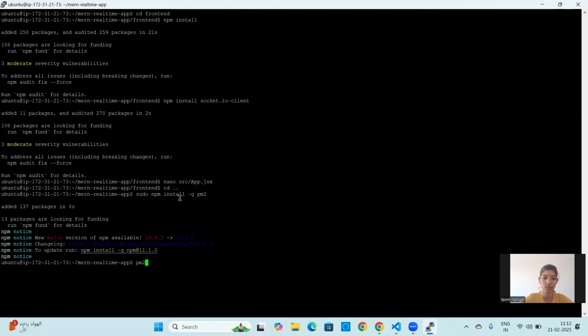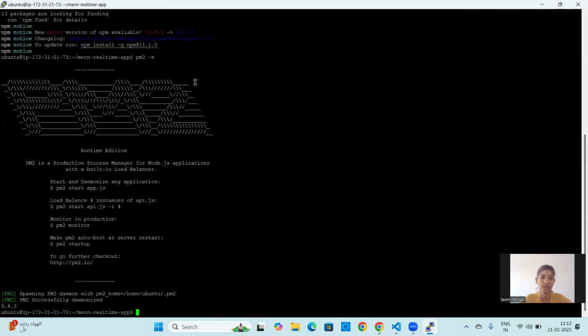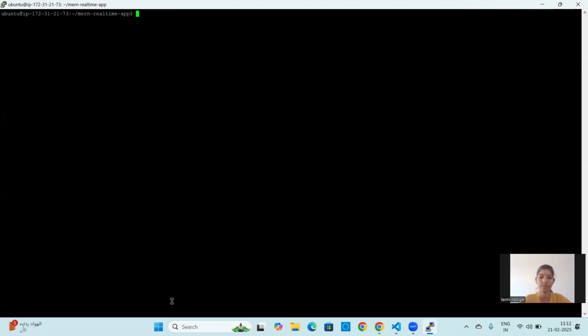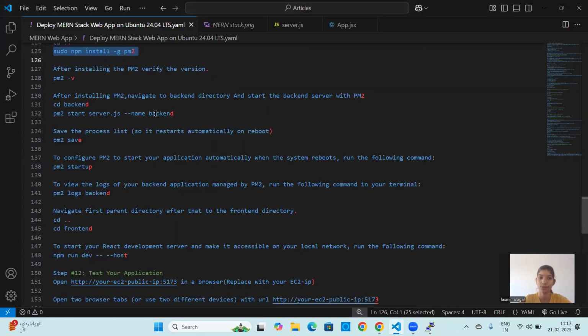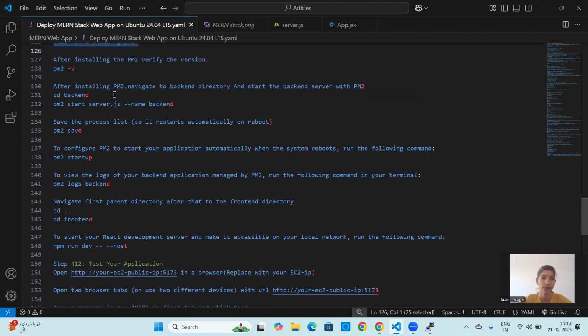That is pm2 -v. So here the version is 5.4.3. That is the latest version of PM2. Now we move to the next step. After installing PM2, we check the version.